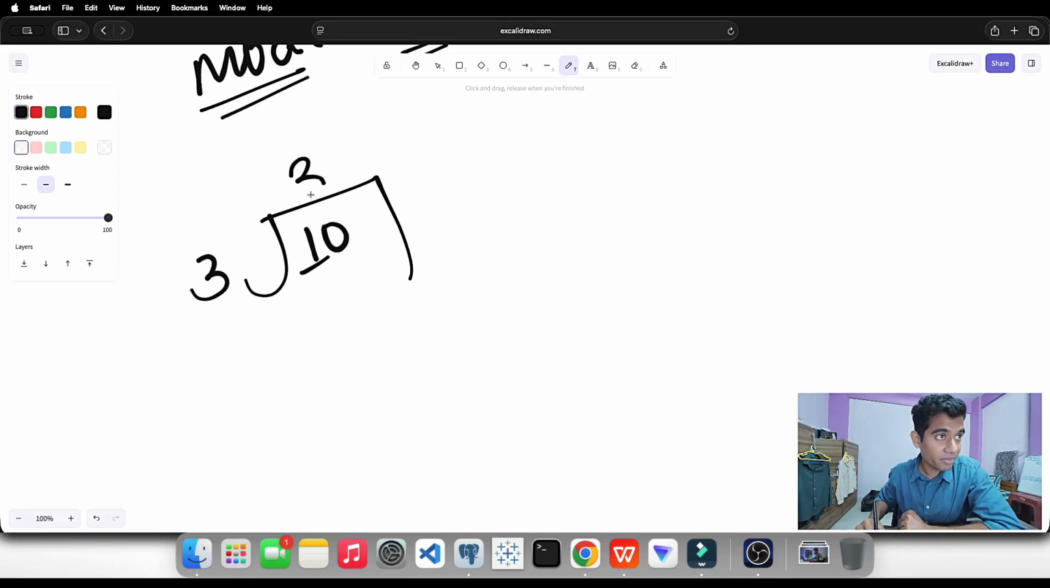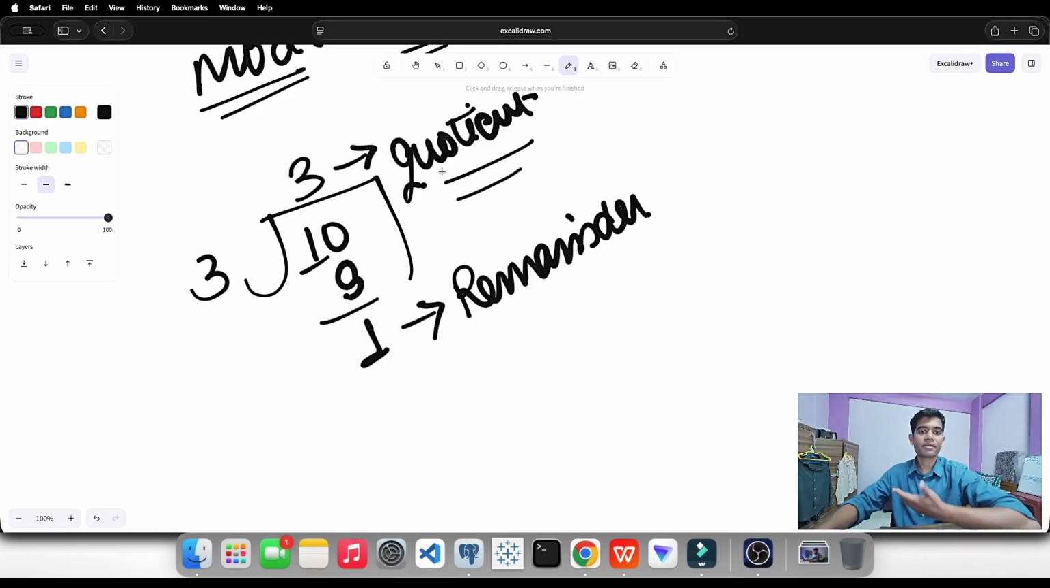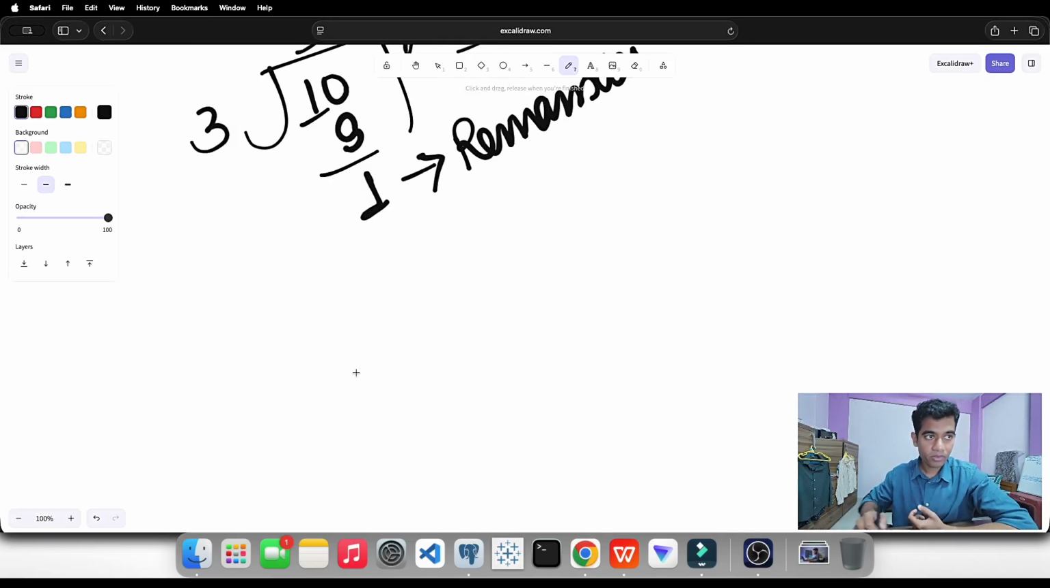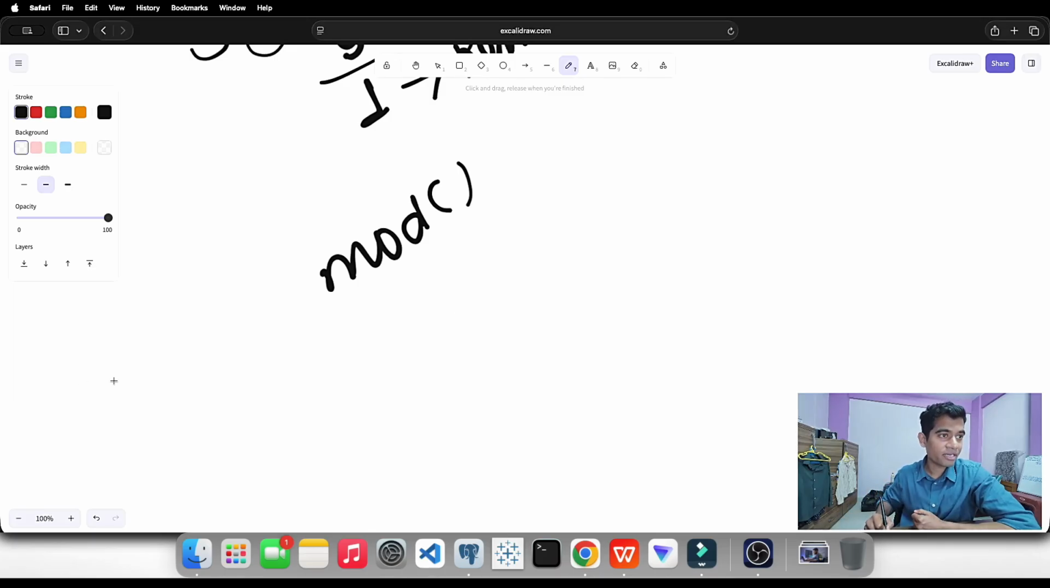10 divided by 3: 3 times 3 is 9, and 1 is left. So this is the remainder, and this is the quotient. And how do we find this remainder? Simple, you have to use MOD to find the remainder. From here we will understand the syntax of MOD, what requirements we have to follow so that it gives us a proper output.